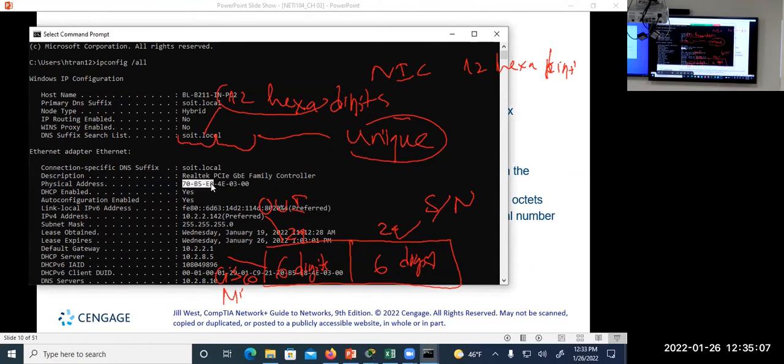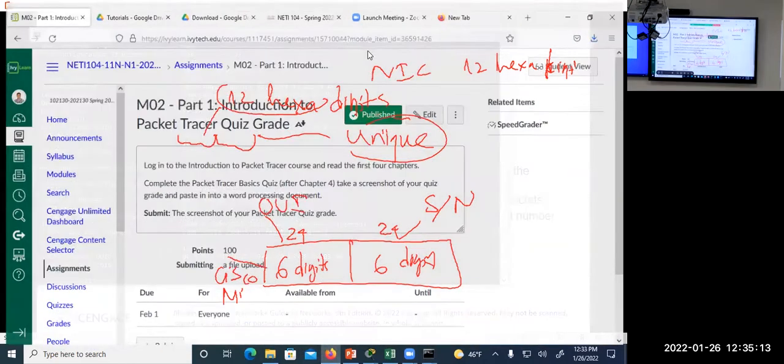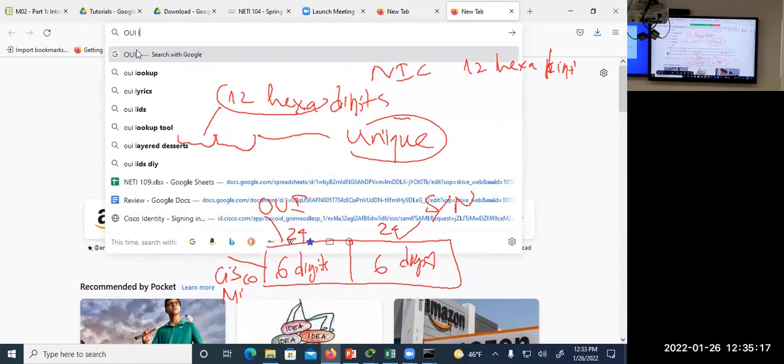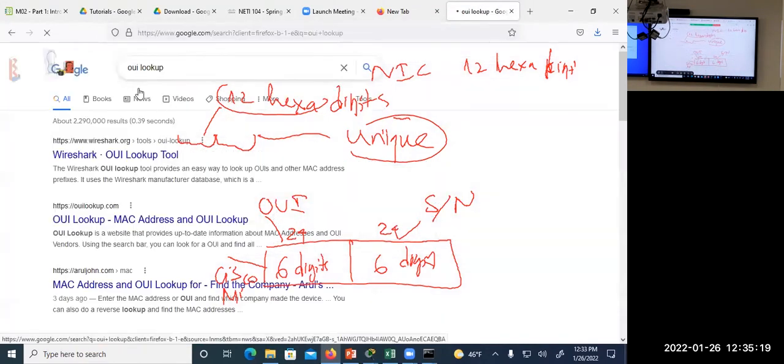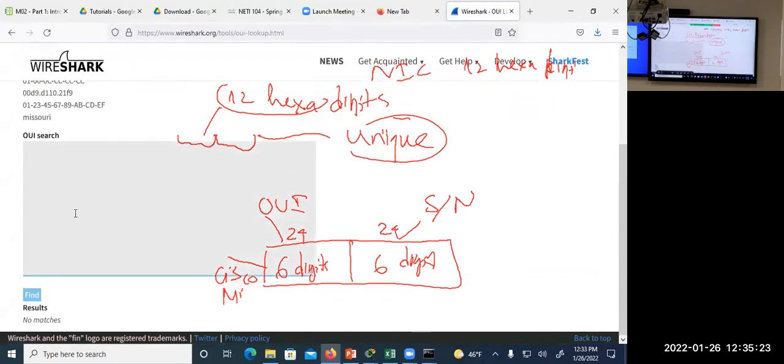Copy it here. Control V. Right? Now I can go to the web and insert it and go with the OUI lookup. Right? So I just paste this one here. I click the path. So you see, it tells me that this one is manufactured by Dell. Dell is the vendor here. Right? So my interface card is manufactured by the Dell company here.